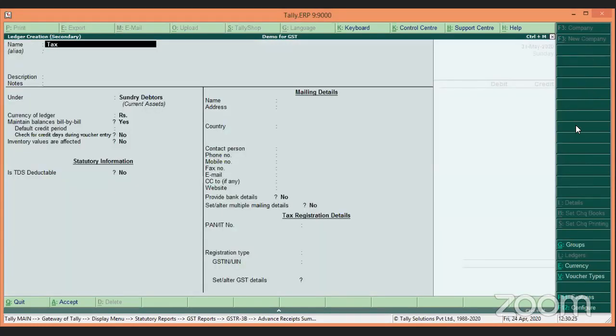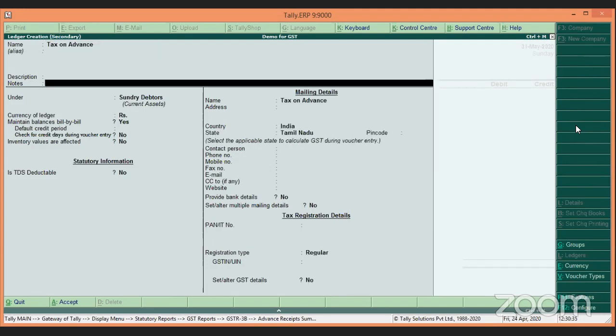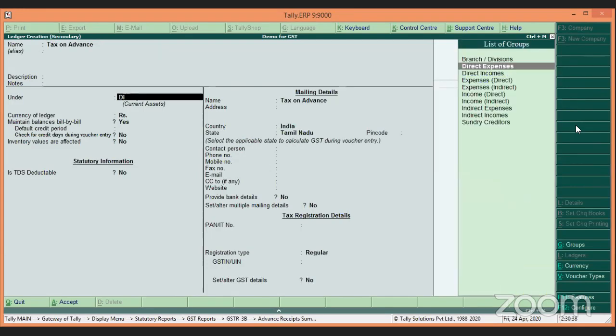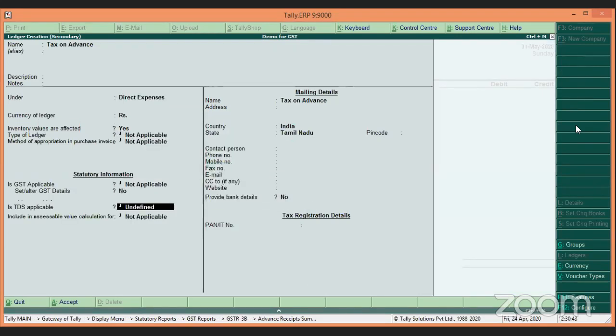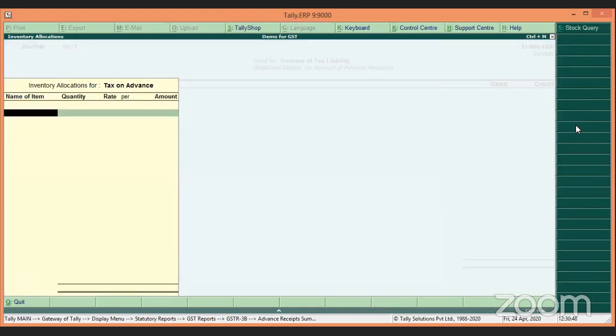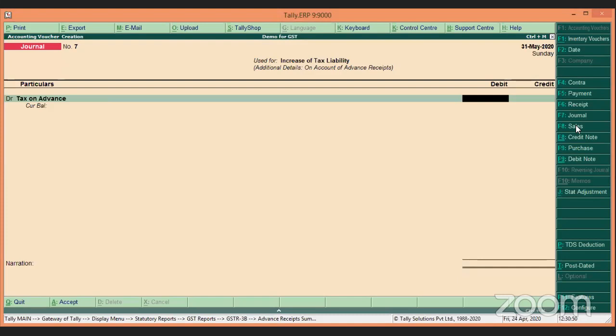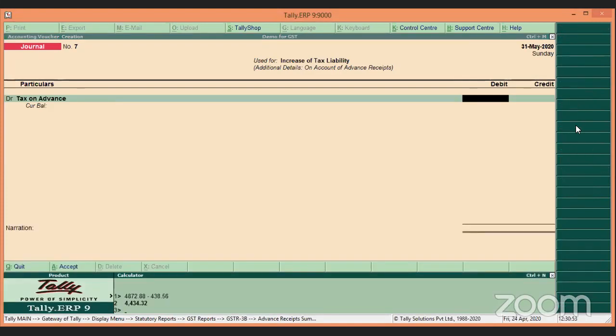Make it as advance tax, so create it as tax on advance under direct expenses or income. I'm just putting it as direct expenses and say not applicable. Here, what is the amount to be given? It is 438.56 into 2. It is 877.12.